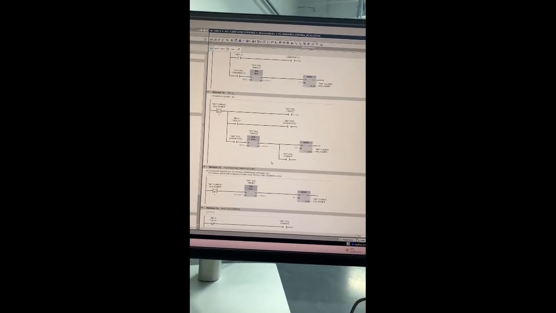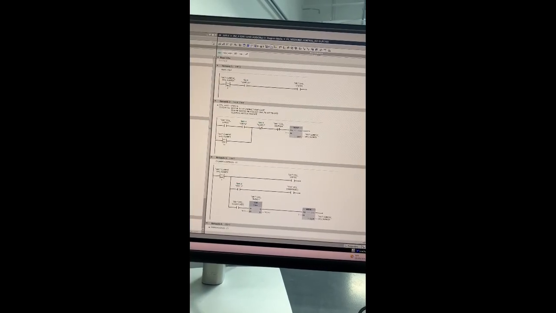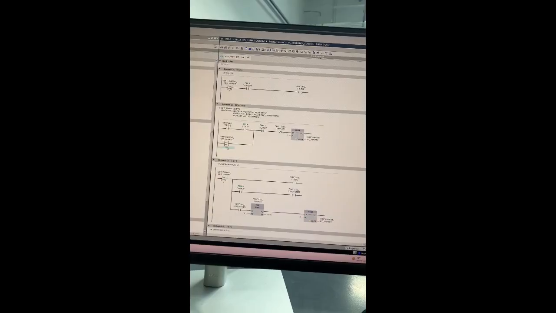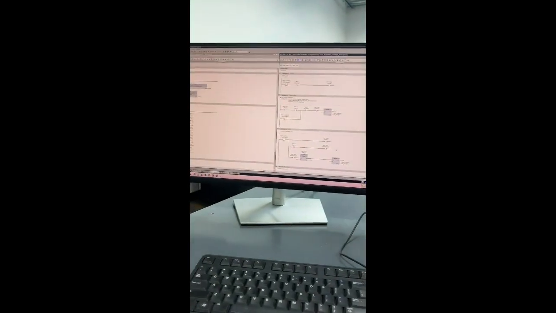Each step transitions smoothly with the input of a move function, which allows us to move fluidly through the sequence. At the end of the sequence, I have it moving back to the start of the sequence so that it runs continuously, automated on its own without the influence of our start push button. So let's go ahead and take a look at what that looks like on our field device.